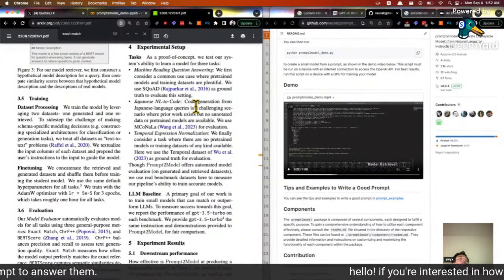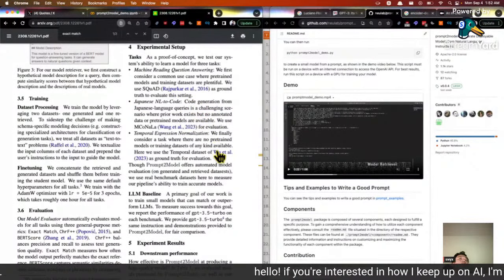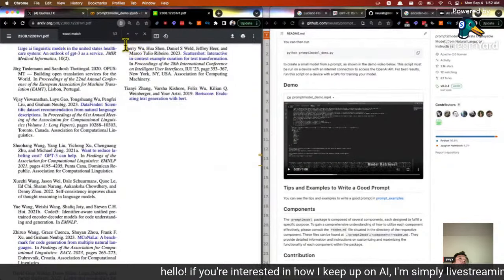Temporal expression normalization. We finally consider a task where there are no pre-trained models or training datasets of any kind available. Here we use the temporal dataset of Wu et al., 2023, as ground truth for evaluation.